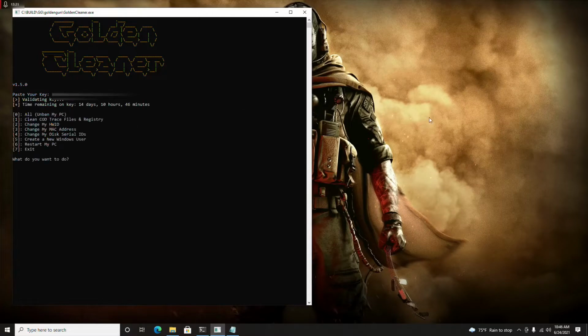We're going to go ahead and validate that key, and you can see that the instructions are very simple. This is really easy to do. You need to understand that Activision has traced a couple of things about you. They've grabbed a couple of serial numbers off your motherboard. They've grabbed your MAC address. They've grabbed your disk serial number where the game is installed. They have grabbed your Windows user ID and security ID, otherwise known as a SID.